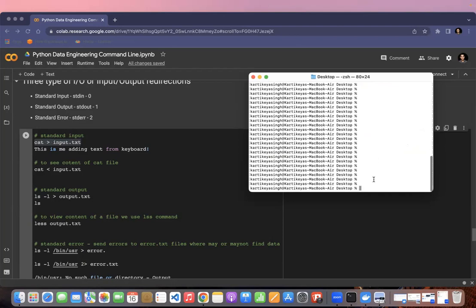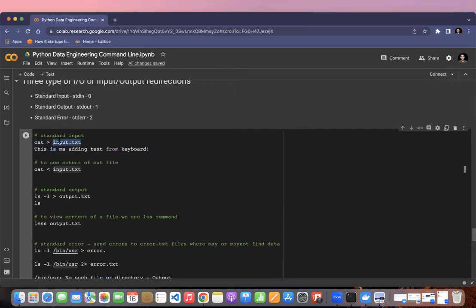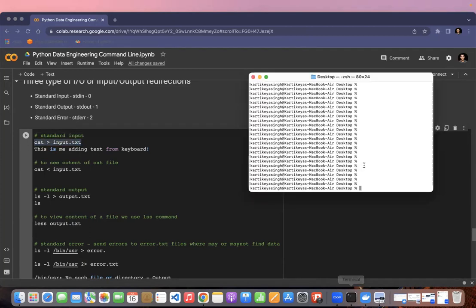Okay, let me make it very clear. The cat command is used to see the content of a file. Let me show you how. To see the content of a file, we use the cat command. So with the help of the cat command, you can get the standard input like this. This is what I added from the keyboard. Let me show you again.